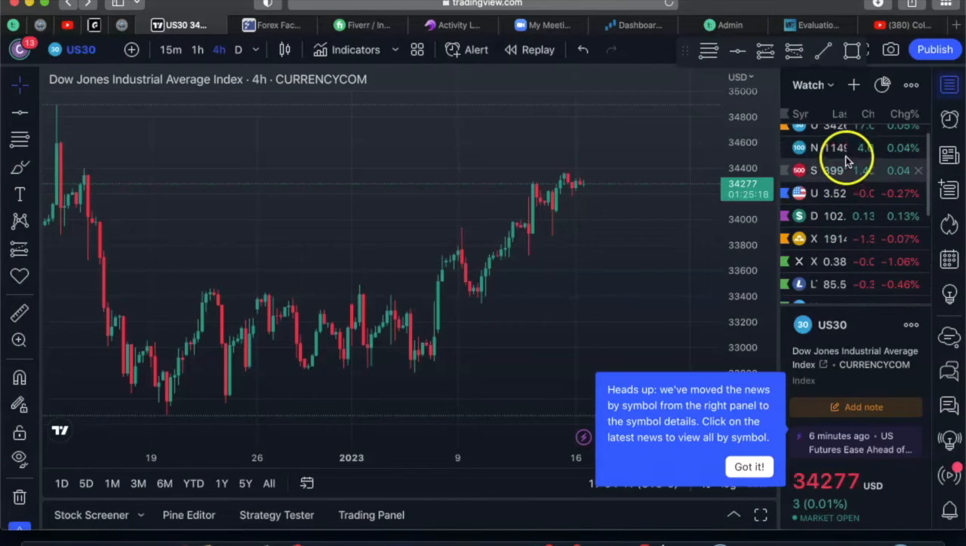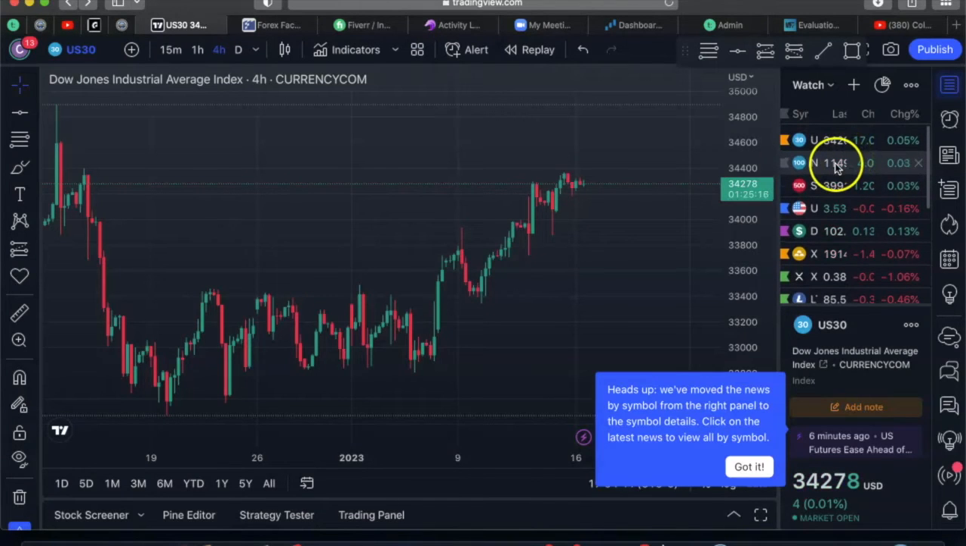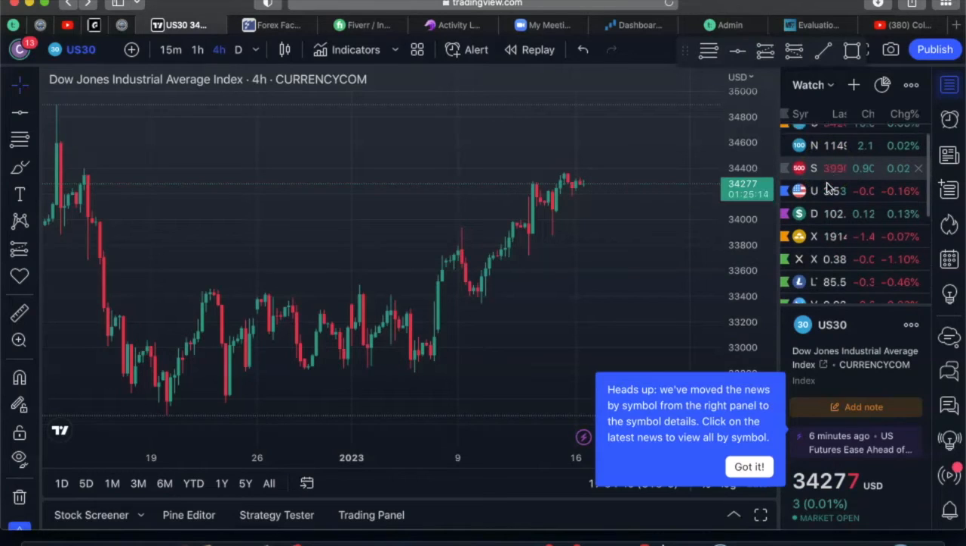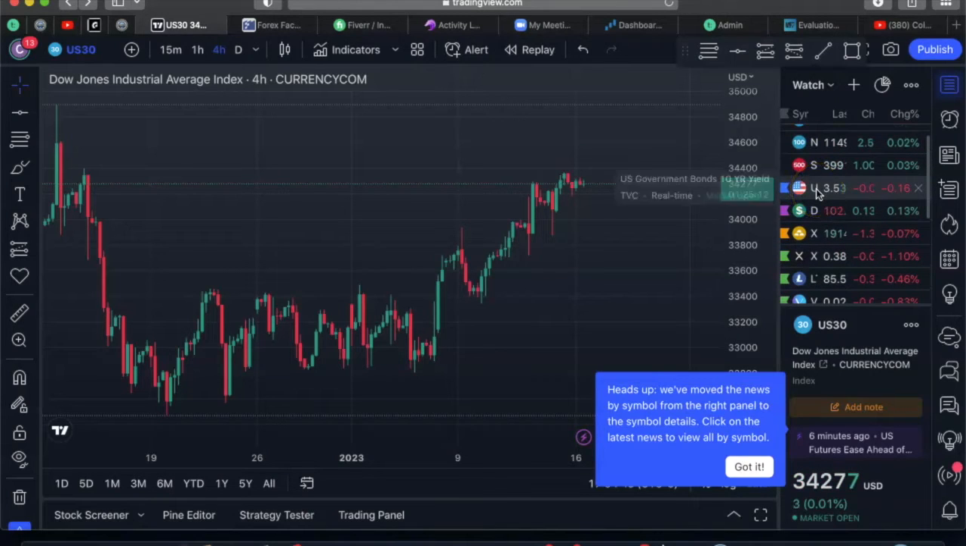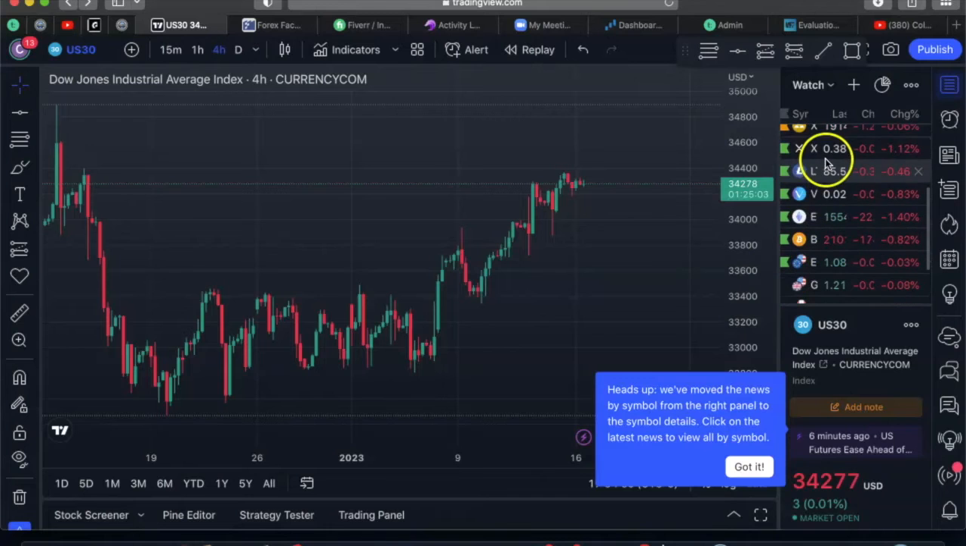So I have this watch list right here. I have NAS 100, the S&P 500, the DXY to look at, or the US government bonds 10-year yield. I have the DXY, gold, XRP. I actually have cryptos on here because I do invest heavily into cryptos. So that is that tab.